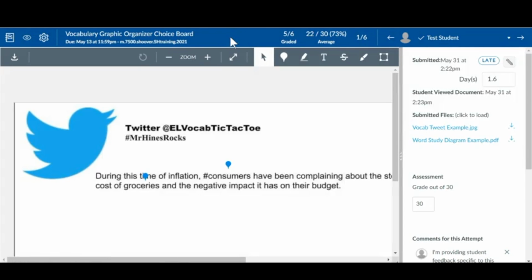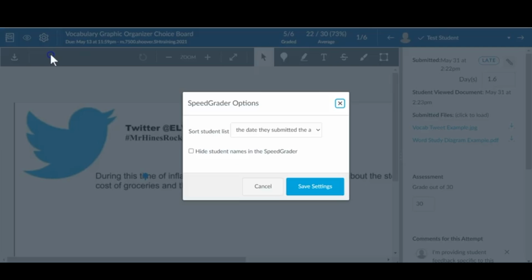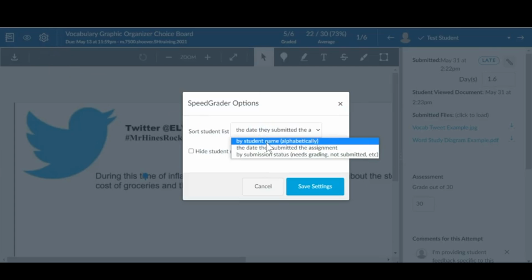The SpeedGrader toolbar at the top helps you organize SpeedGrader to meet your needs. Using the Settings icon on the top left provides multiple options for filtering and sorting. By selecting the Options link, you can sort the student list in SpeedGrader by student name alphabetically, the date they submitted the assignment, or by submission status.